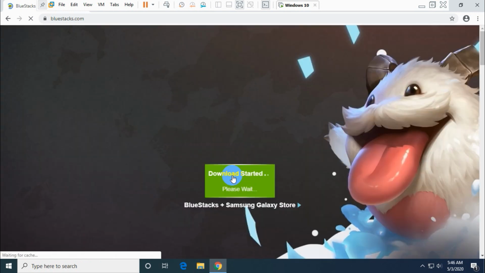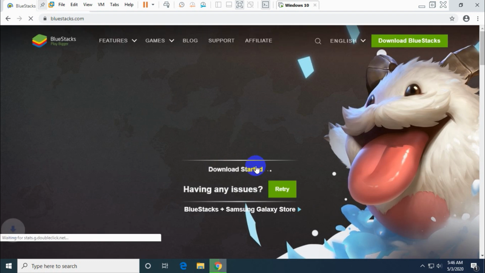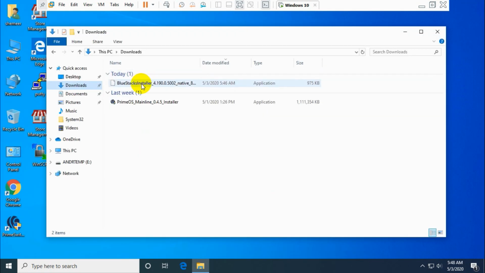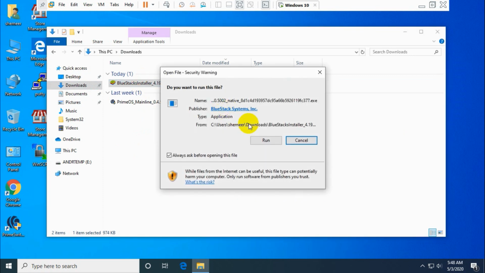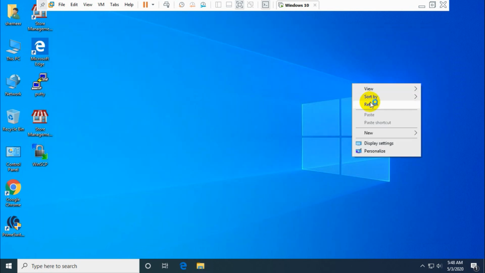It's a small file when you're downloading, but at the time of installation, it will download the package from the internet. You can see that it's just a 1 or 2 MB file, and when you start the installation, you will see how the procedure runs. To run the application, go to downloads and run it as administrator.